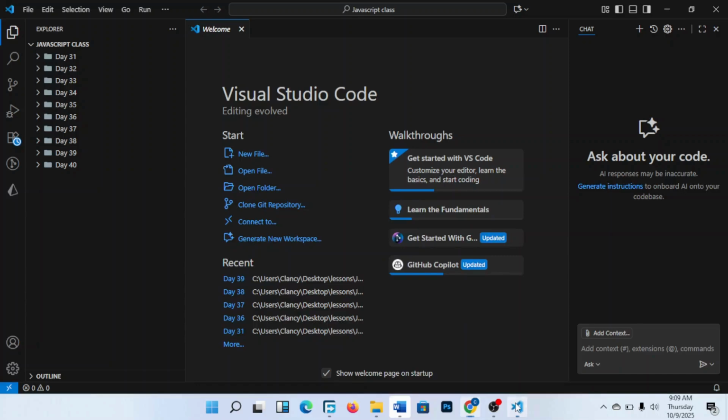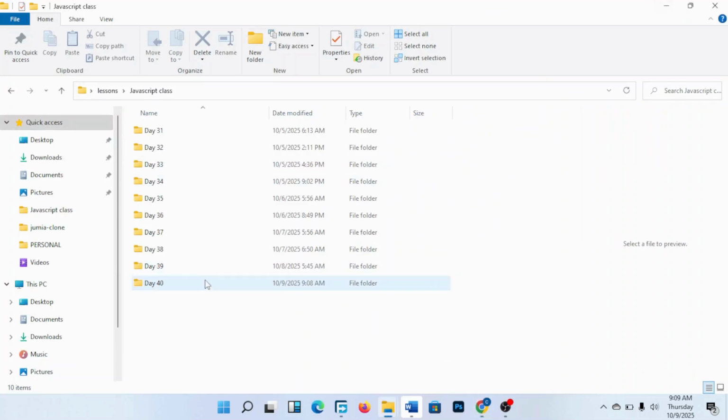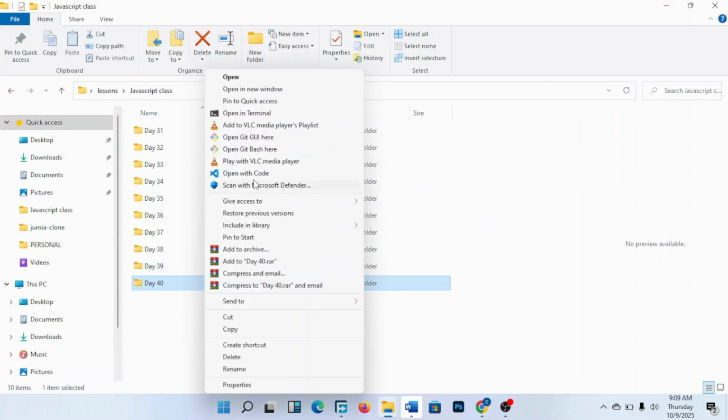So it's coming here, and this is what I wanted. Let me come here, inside my day 40 folder, and I open with code.